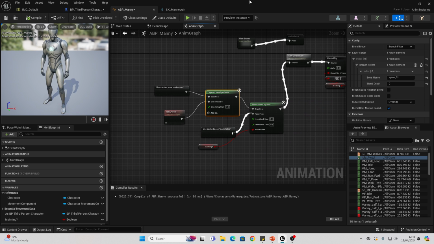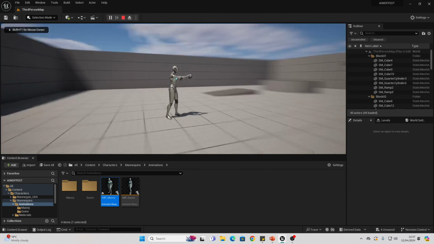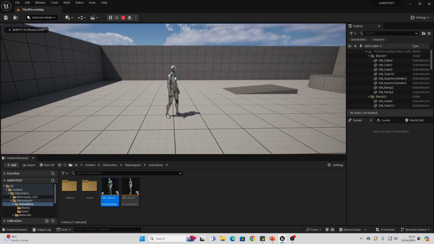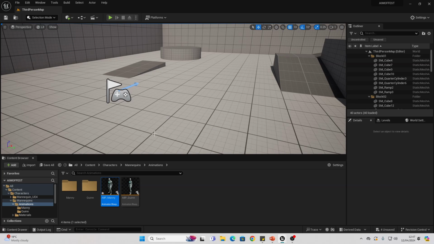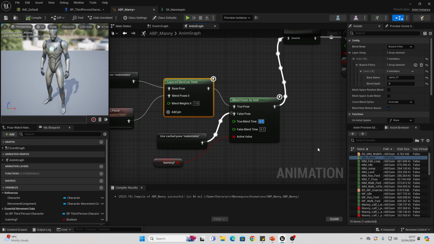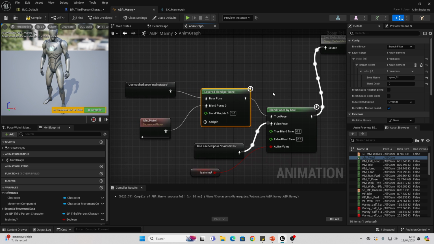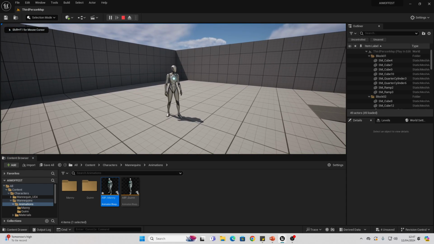Let's just go compile and test that this is all working. So if I just go play, when I press the right mouse button, we can see I'm aiming. When I let go of it, I'm not aiming again. Nice. That happened a bit fast, so let's make it a bit slower. If I open this up again, I'm going to change the true blend time to 0.3 and the false blend time to 0.3. This will mean it takes 0.3 seconds to blend between the true and the false animation. So if I just go compile, close this, and I go play, that looks a bit smoother.